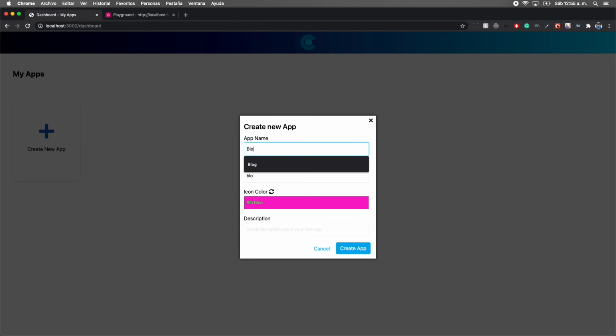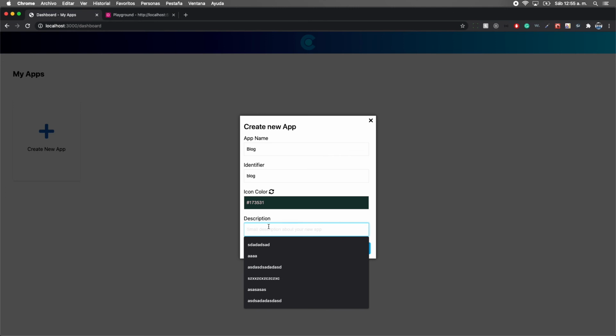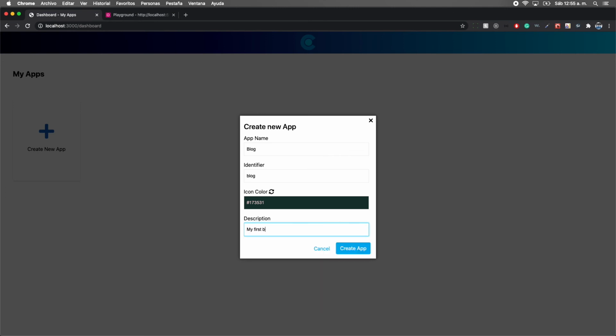You see how, as I change the name, the identifier is also changing. And for example, if I put everything in camel case, it's converting this to a slug. Okay, so it's going to be blog. Then you choose the color. Say this one. And then you say, oh, my first blog, whatever.